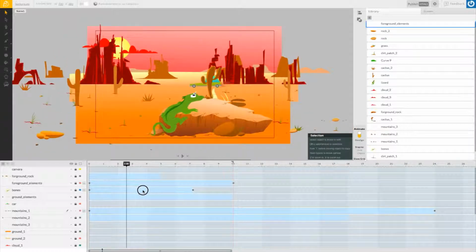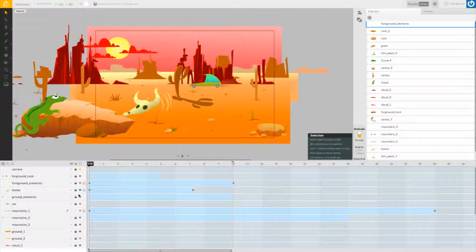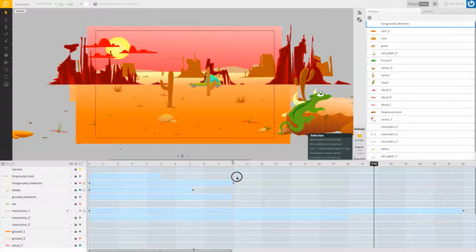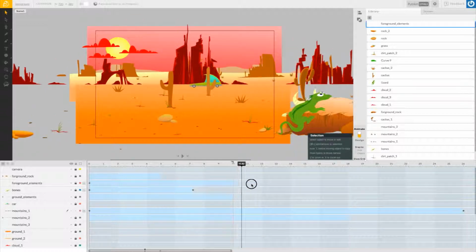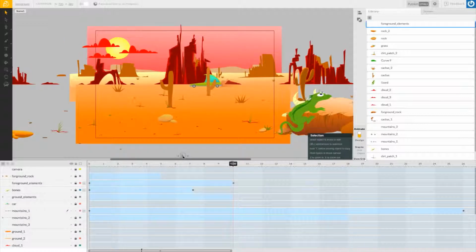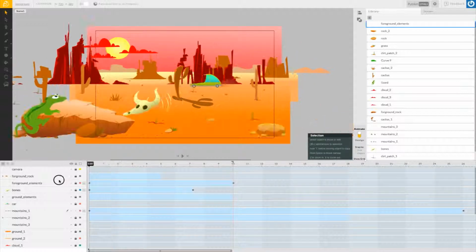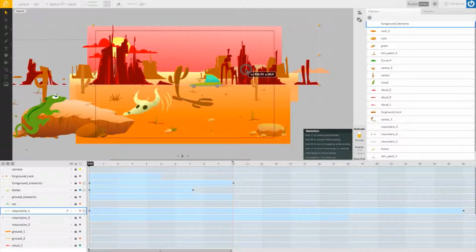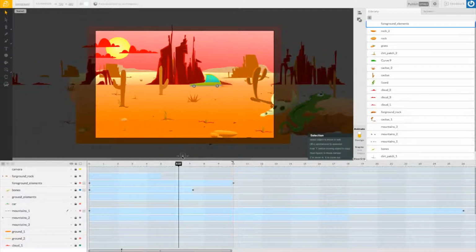Let's scrub through. I think they need to go a little bit slower. So we'll drag it out another second. That looks much better. So let's preview this. Let's adjust that first frame position. We can push it back so we can see a little bit more of that final artwork. So let's preview that. Everything looks great.